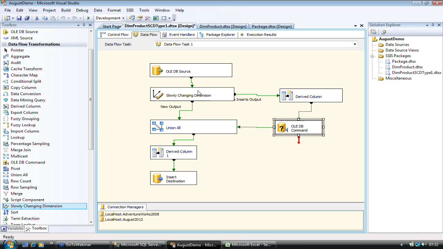Okay, here this slowly changing dimension component passes whatever it finds as a new component to this union all component. This union all component is like the union all in an SQL statement: whenever we want to club two data sets, we use a union all. Similarly in SSIS, if you want to club two data sets, you can use this union all component.